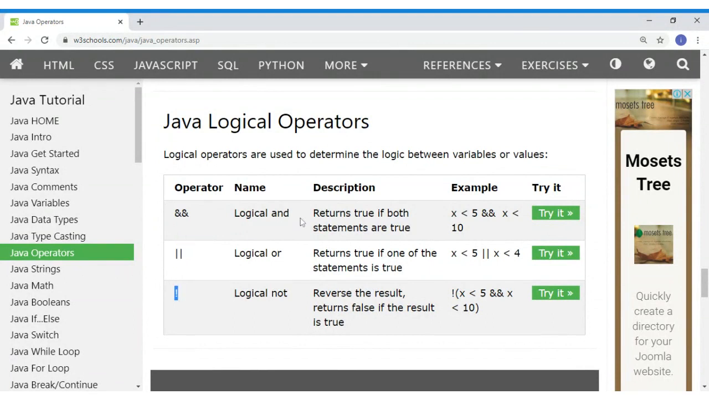Now, what does logical AND do? You need to note this. It returns true if both statements are true. If we say x is less than 5 and x is less than 10, if both statements are true, of course, it will give you a result. Returns true if both statements are true. We have logical OR. Either is true. Returns true if one of the statements is true. Then NOT. It's the reverse. Returns false if the result is true.